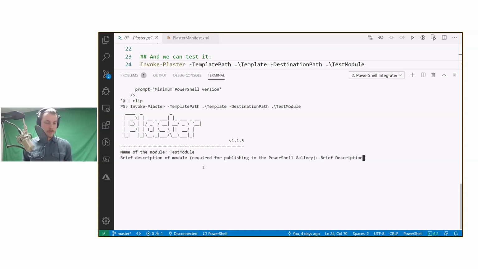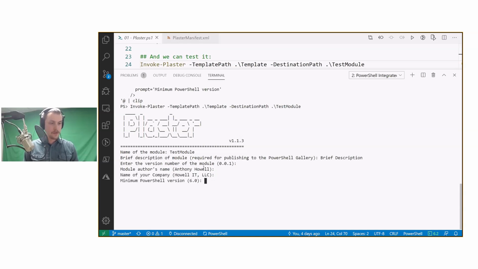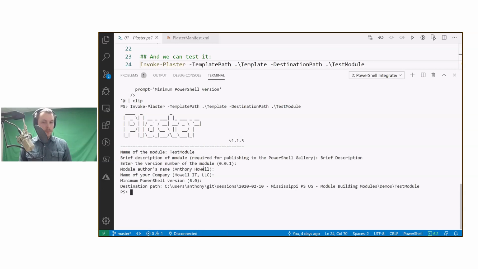I'm going to try not to talk and type at the same time. And then here for the version, we've got a default value. That's what shows up there in parentheses. And the same with the author name, so that's using that user-full name type. And we've got a default company and a default PowerShell version. And since we didn't have anything in the content block, it just created a folder without anything in it.